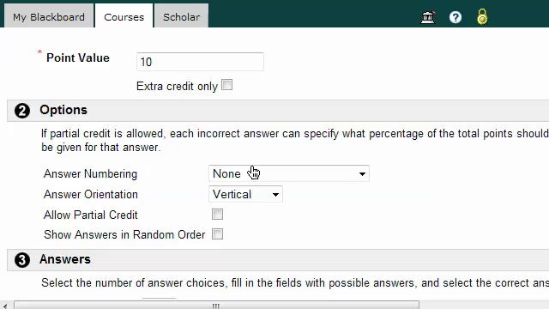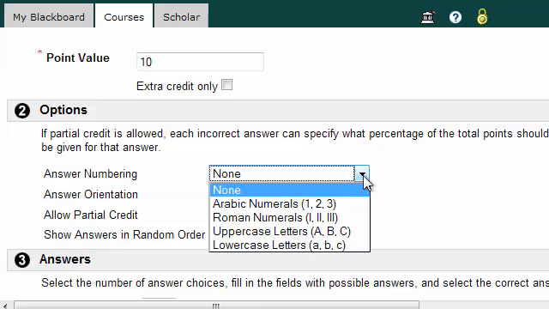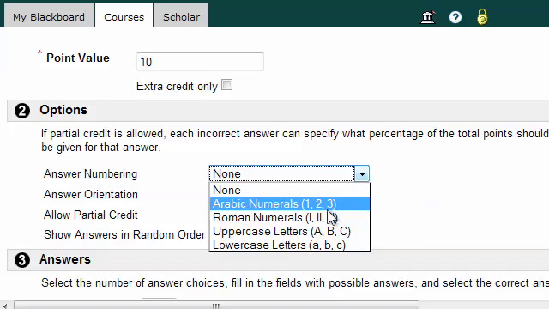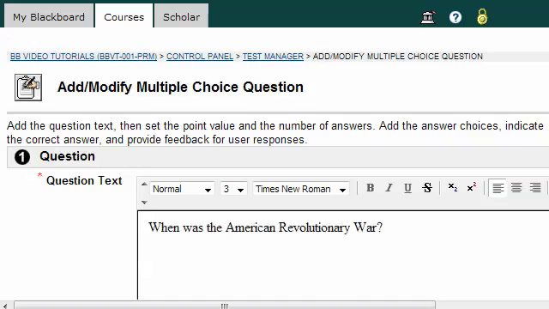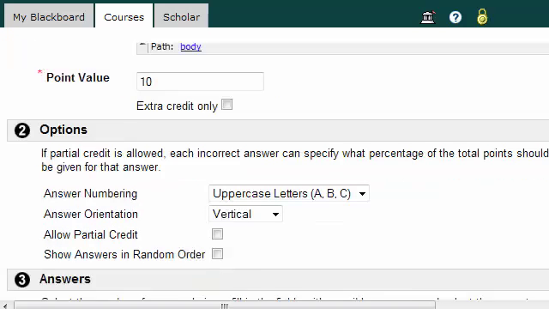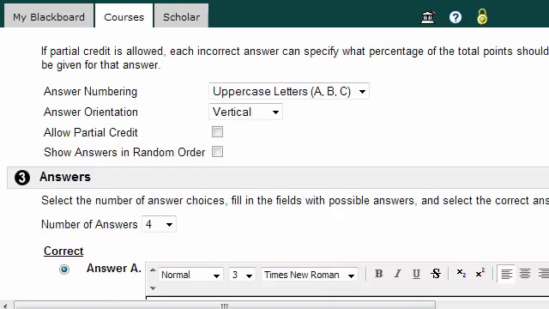You can have answer numbering, either none, Arabic numerals, Roman numerals, uppercase or lowercase. I'm going to go ahead and choose uppercase letters for answer numbering. And it'll bring me back to the top, unfortunately. And then answer orientation, I'm going to choose vertical. Allow partial credit, I'll say no.